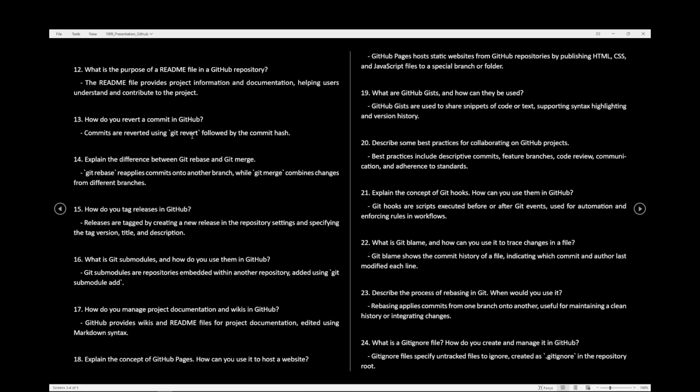How do you revert a commit in GitHub? Commits are reverted using git revert followed by the commit hash. Explain the difference between git rebase and git merge. Git rebase reapplies commits onto another branch, while git merge combines changes from different branches.